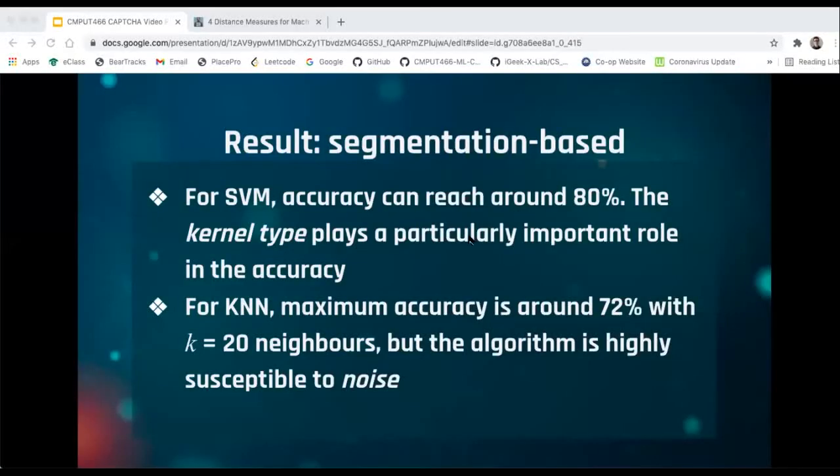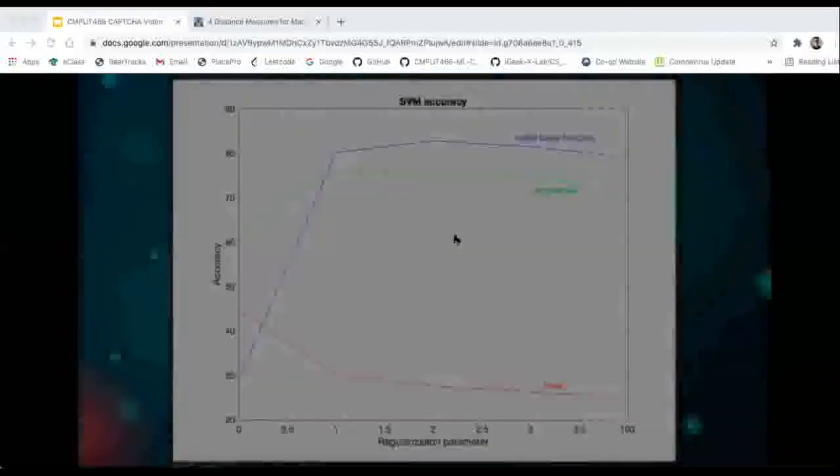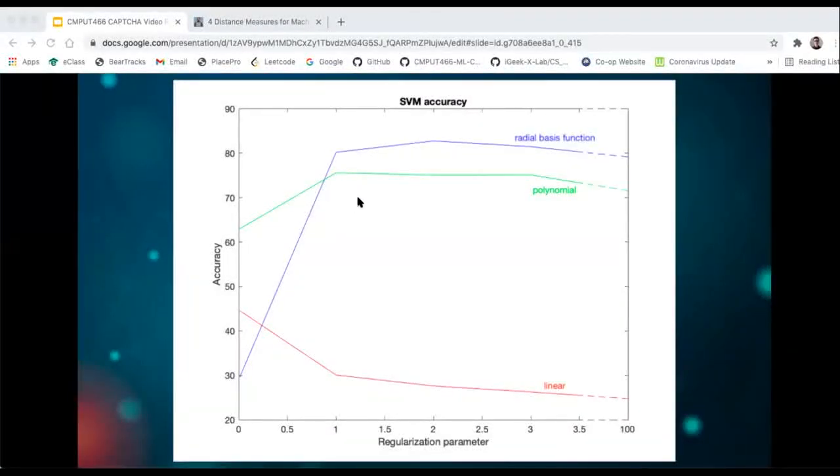For the results of the support vector machine, the maximum accuracy is around 80%. From the results, we found out that choosing the right kernel type is very important in this algorithm. In this chart, we can see that the kernel type is very crucial. The kernel type that works the best is the radial basis function kernel, which can reach around 80%. The worst one is the linear one, whose highest is around 43%, 45%. The regularization parameter doesn't matter as much when it gets bigger than 1.